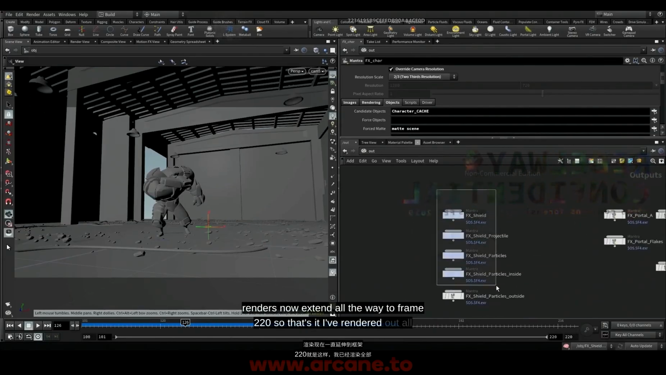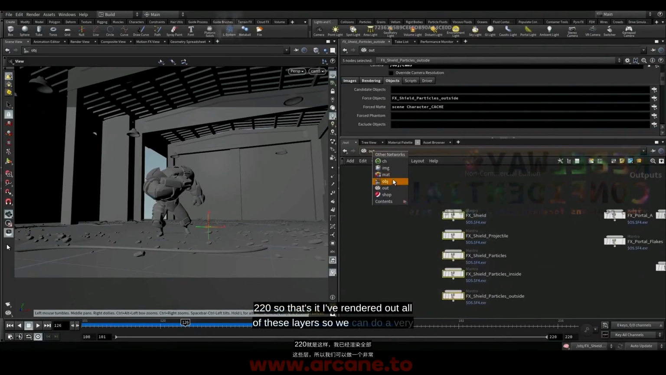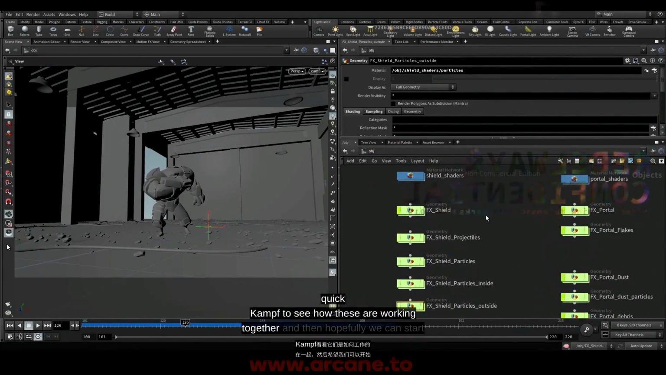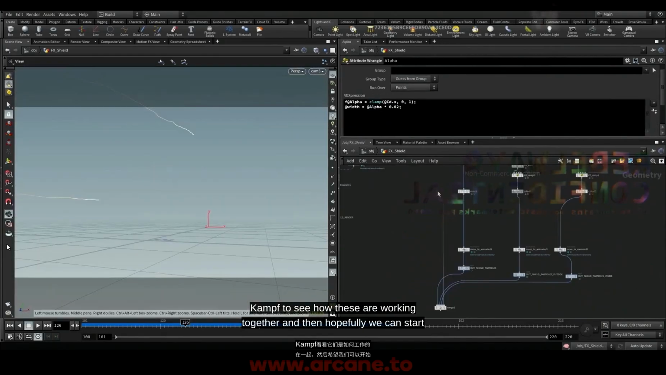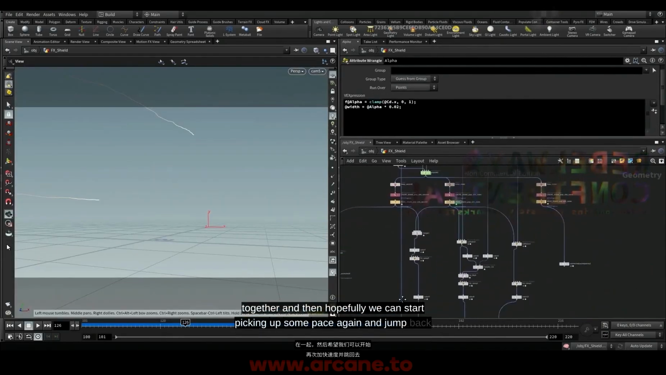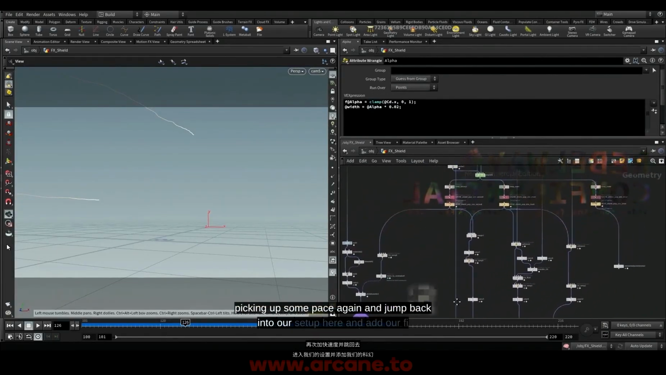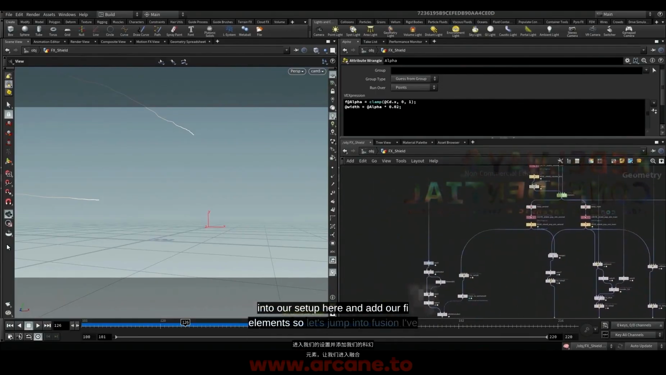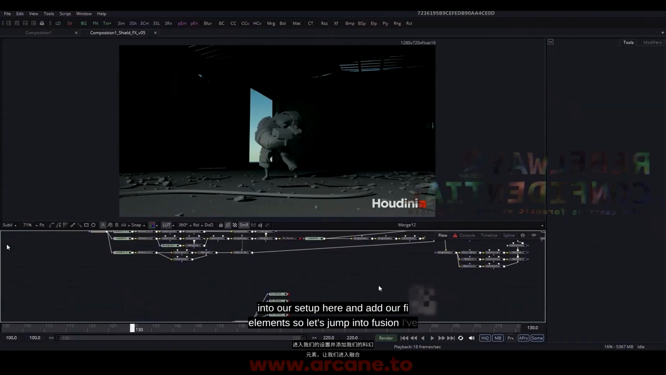So that's it. I've rendered out all of these layers, so we can do a very quick comp to see how these are working together, and then hopefully we can start picking up some pace again and jump back into our setup here and add our sci-fi elements. So let's jump into Fusion.